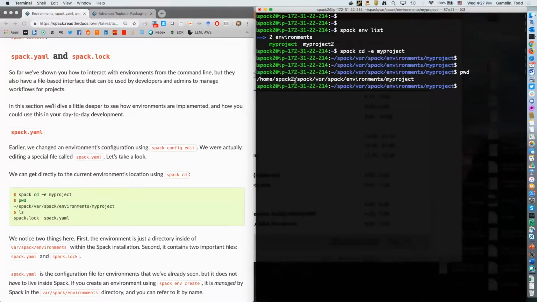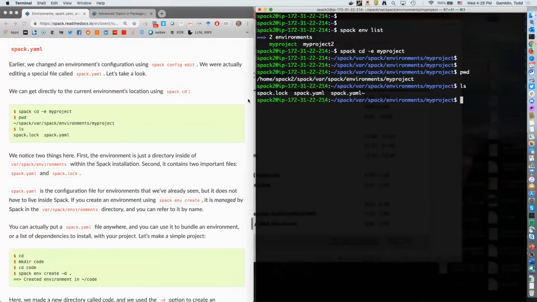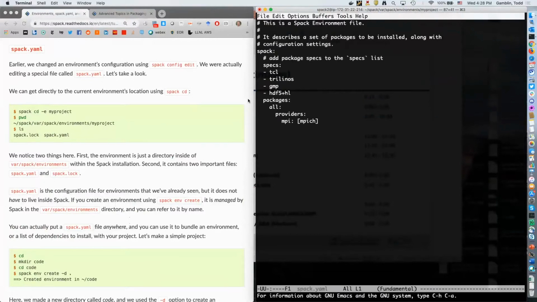So I'm in home spack2, so that's my user. I'm in the Spack instance that I cloned earlier. And all of these managed environments, like my project and my project 2, they just live under var spack environments in the Spack installation, right? So they live in a subdirectory of your Spack install. And if I do an ls here, I'll see some interesting things. There's a spack.yaml file, and there's a spack.log file. And so we're going to talk about what those things mean. So if I cd in here and I edit this spack.yaml file here, this looks familiar, right? This is the configuration we were editing before.